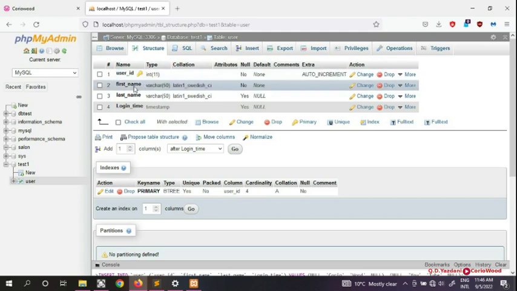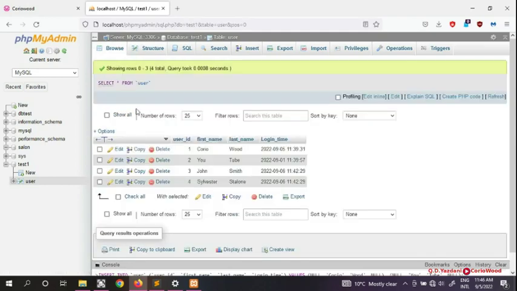Now when we come to browse, you're going to tell me how many records we have. We have 4 records. So record 1, record 2, and record 3.